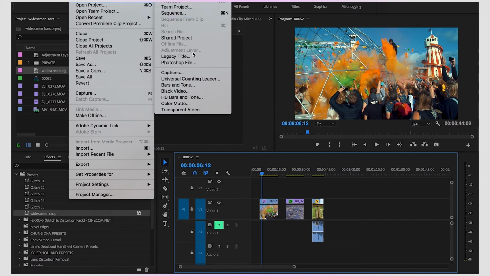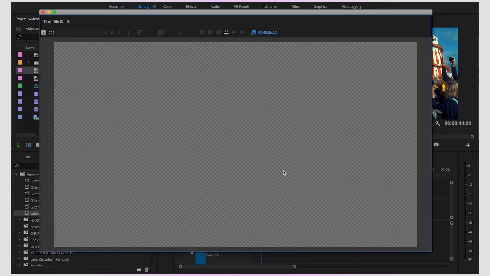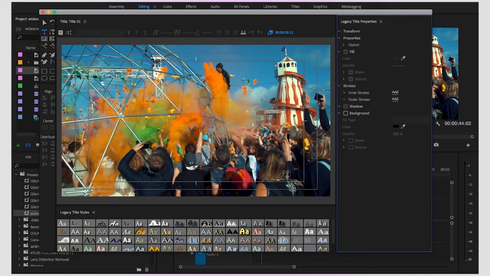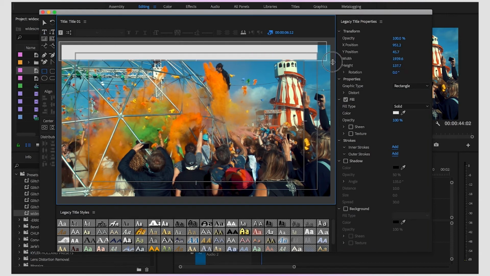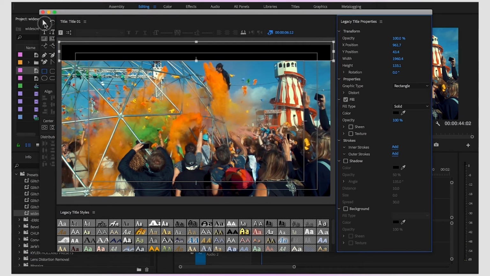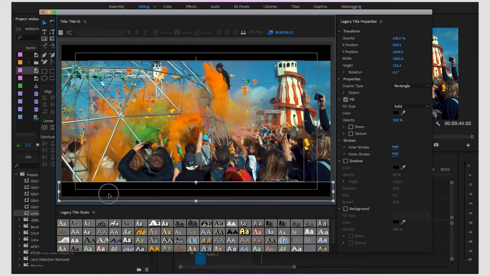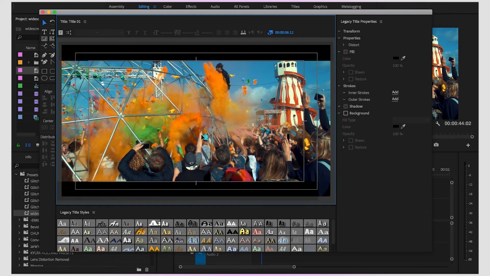So I still like to use the legacy title editor right here, so we can just click here and it opens up our kind of text and stuff editor. We can do exactly the same. Get the rectangular tool, we can then drag a box here. We obviously want to turn that into a black color. We can then click this one, Control C, Control V, which basically means we're copying and pasting, or Command C, Command V, whether you're on a PC or a Mac.